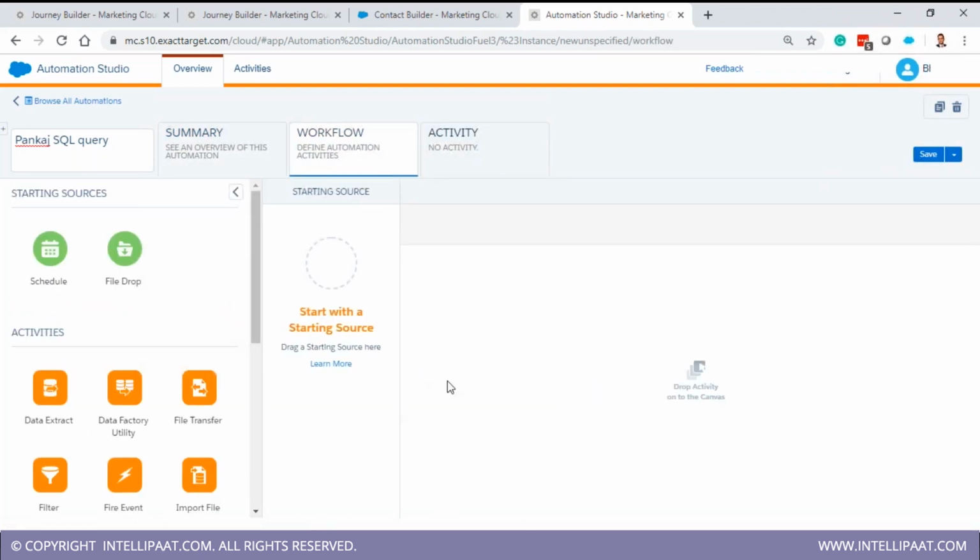So let's start with starting sources. There are two types of starting sources that can be configured over here. One is schedule, the other is file drop. What is the difference and what does it mean? Anyone? Scheduled means you can schedule a particular time or particular day at which the automation will start. And file drop means once anything is dropped on an FTP server, it will start running. Correct.